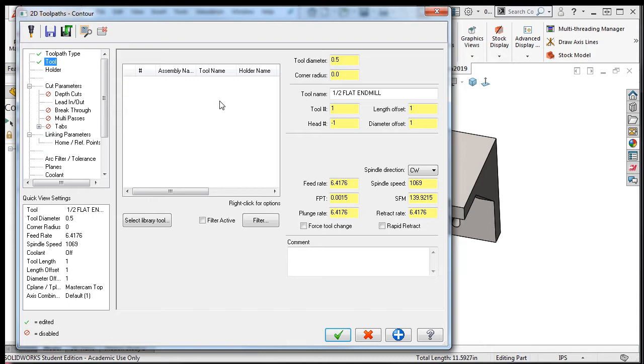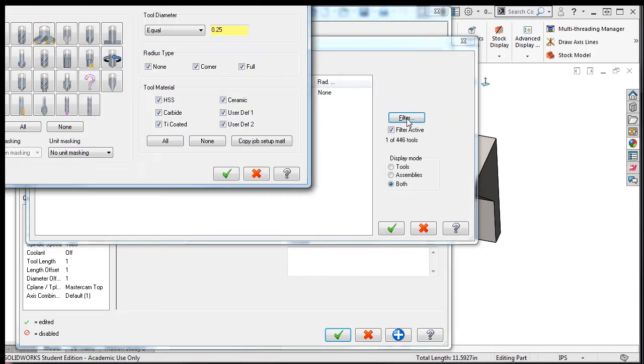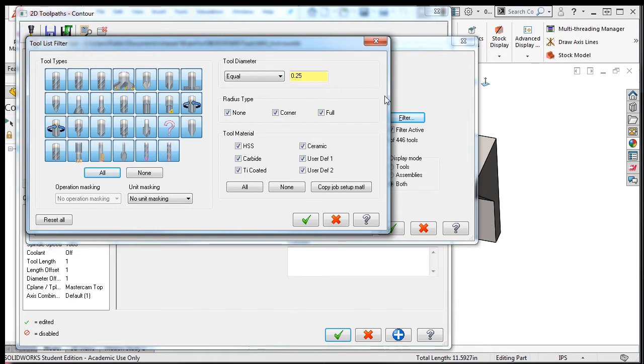In this case, since this is the first tool, it's blank. However, Mastercam will always set the default tool to a 1/2-inch end mill, as you can see here. To select the 1-inch end mill, I'll click on Select Library Tool, then Filter, and the Tool List Filter will open. Here the most commonly used cutters can be found.